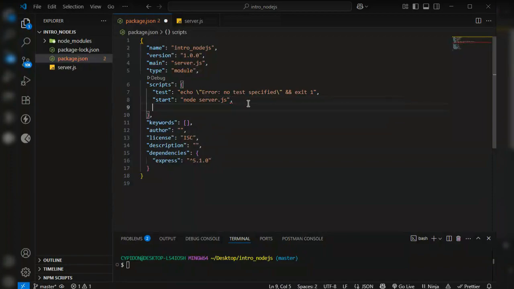Another one, I will still do double quotes, dev, colon, and the value, which I will still do nodemon. I'm going to explain that shortly. nodemon server.js.